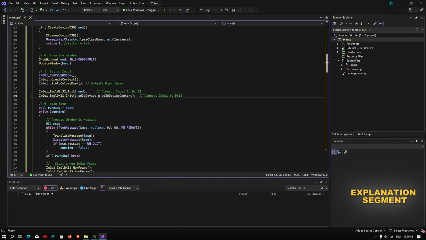Now the main loop. A simple boolean flag controls the loop. This is the boolean flag that controls the loop. When the user closes the window, running becomes false, and the window will exit cleanly. This is cleaner than using while true with a break, because it's readable and you can set it from anywhere.